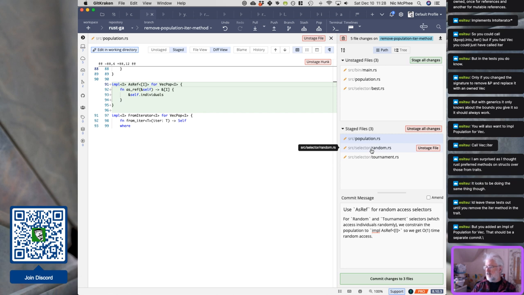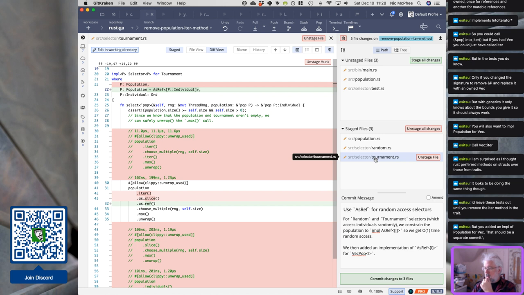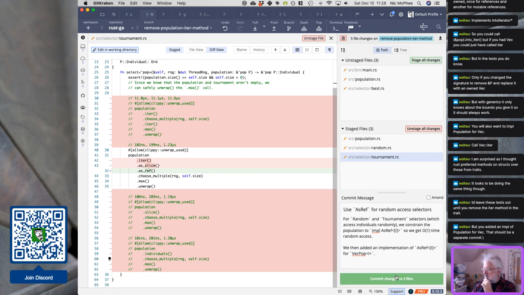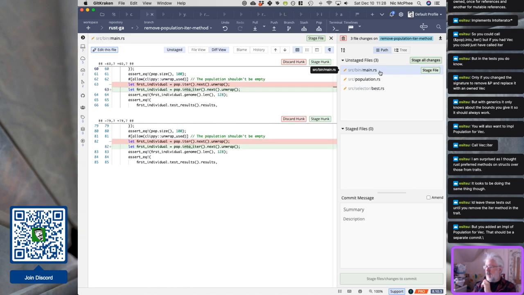And so that's, we added that to, so we then added an implementation of AsRef for VecPop<I>, and these two are just adding that constraint, and we got rid of all that noise. Okay, so that takes care of that.